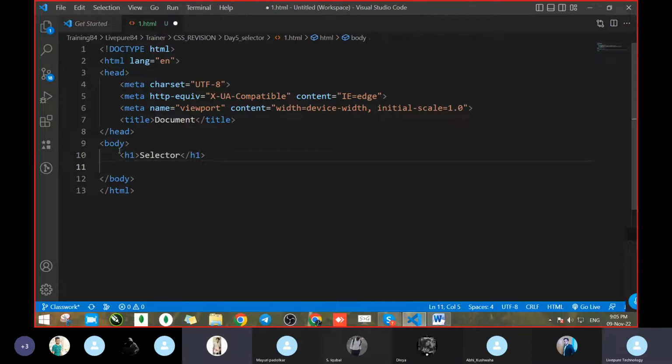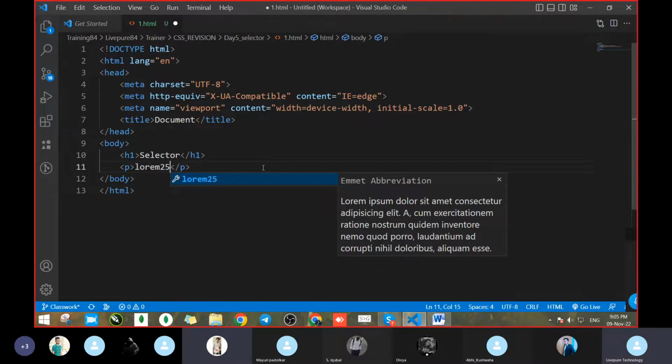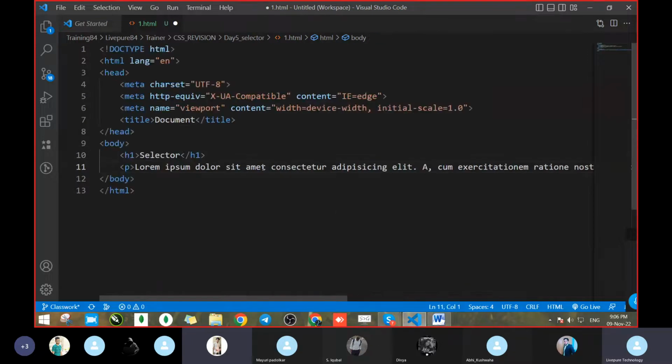And what is the selector here? Which selector is there right now? H1. Yeah, so H1 is a tag, and that itself is the selector. It is known as the tag selector. We are selecting this particular tag with the help of the tag H1. So that is known as the tag based selector.